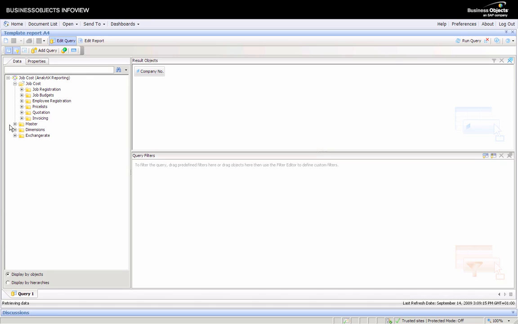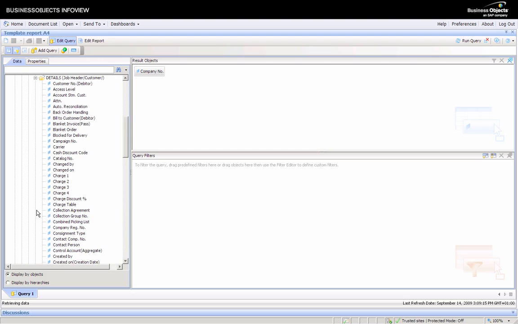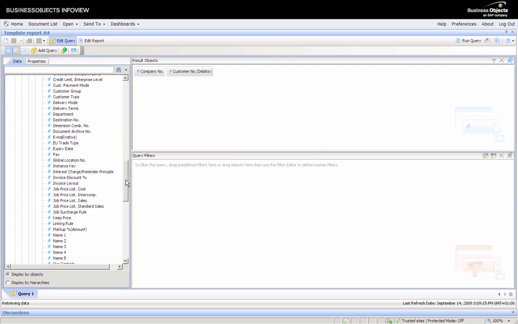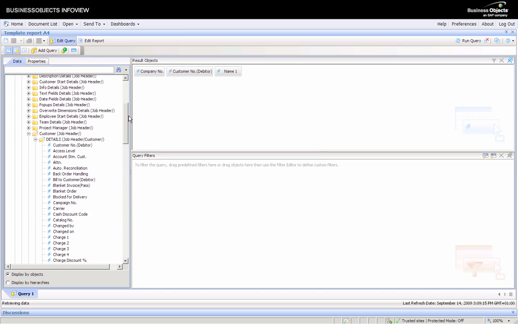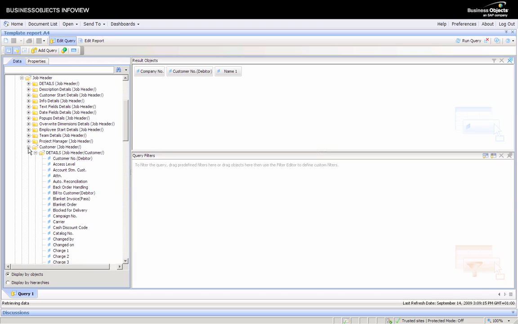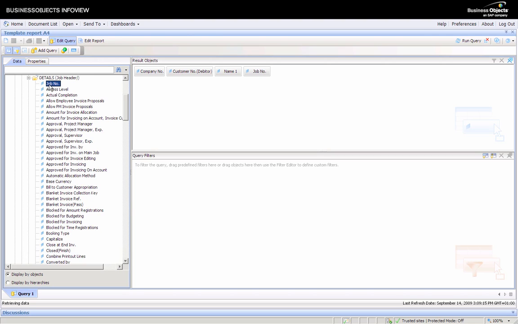If we come into the master folder, you have the job header, and we can navigate just by expanding this, and from within the job header we have the different folders which relate to that, and one of them is the customer of the job. So this is the customer or the client of the job, and we're just coming in to the details to grab maybe the customer number and also the name one, which is the customer name. Once you have those fields, you can minimize the folders again, and we'll also get the job number and the job name.